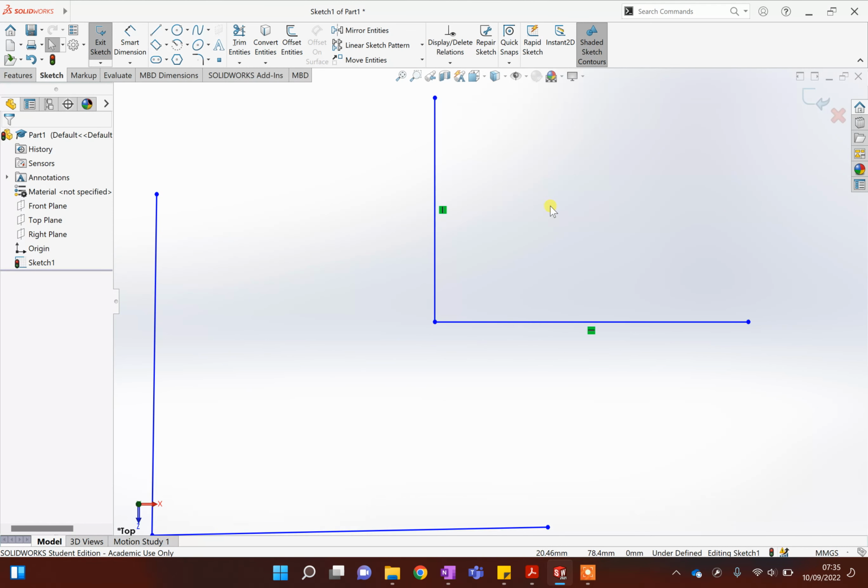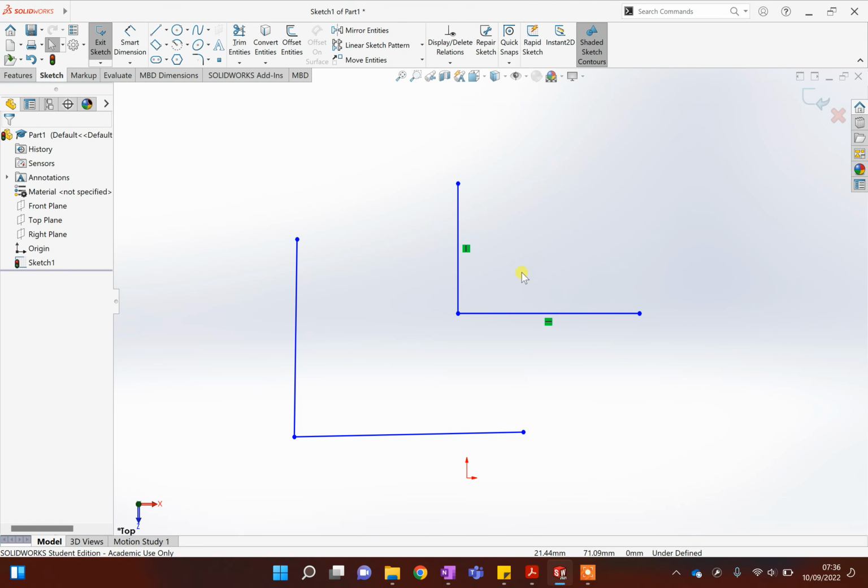Notice something else, sorry, backtracking. See when I drew those to the presumed grid, it's put the constraints in automatically, locked it vertically, locked it horizontally. That's useful for shortcuts, but sometimes it's frustrating if you then want to change that line's angle. You have to remember to come and delete those constraints. Okay. Anyway, back to these two.